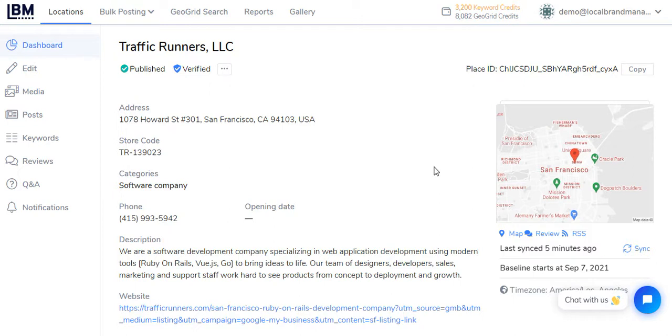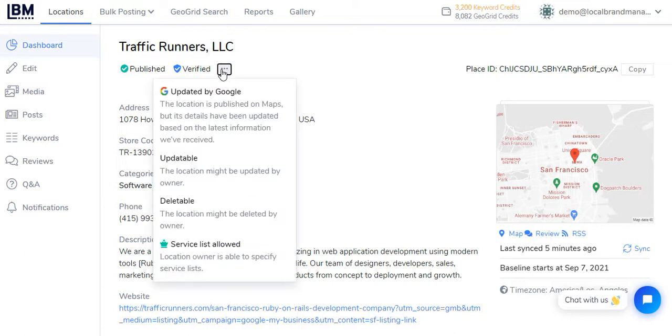Now I'm looking at the default dashboard for a demo account. The dashboard here is going to show you some basic information. You can see the UI that you have for any of your listing. Now over here in the drop down on top, you can see statuses coming directly from Google.